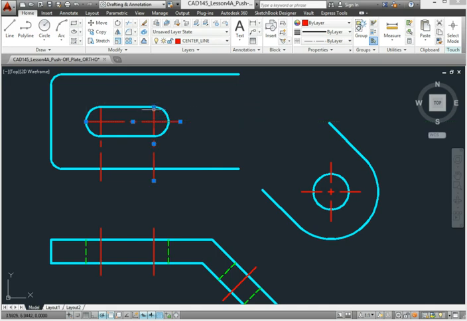0.25 is the standard distance. Center lines extend beyond an object or a feature.